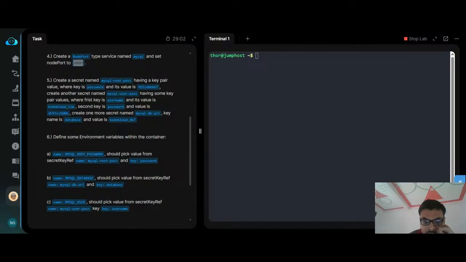and then we have to define some environment variables: MySQL root password and MySQL database user password. Okay. This is the completed deployment, persistent volume claim. Then we have to give the service and secrets. We have to create these 5 or 6 secret types.